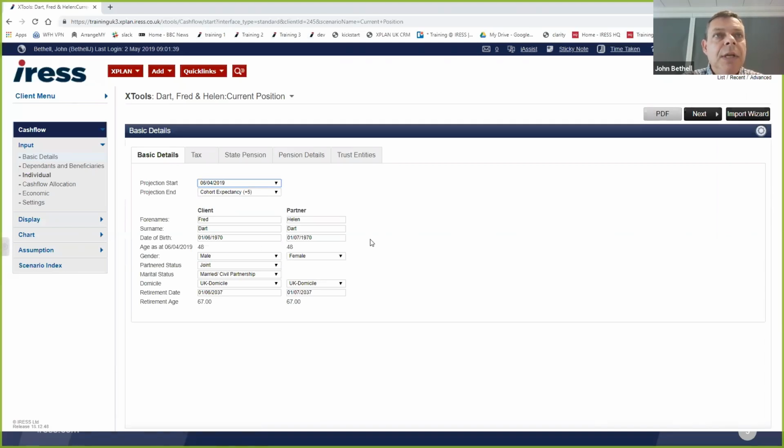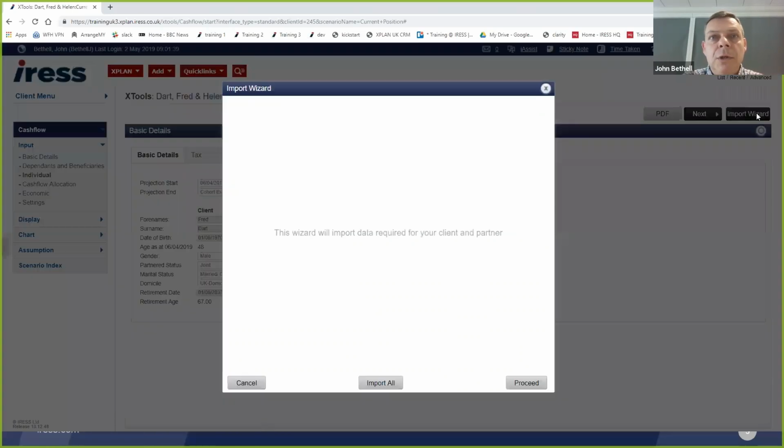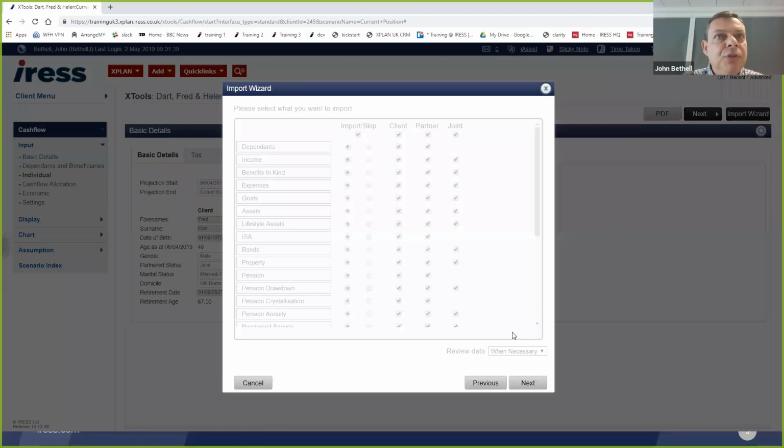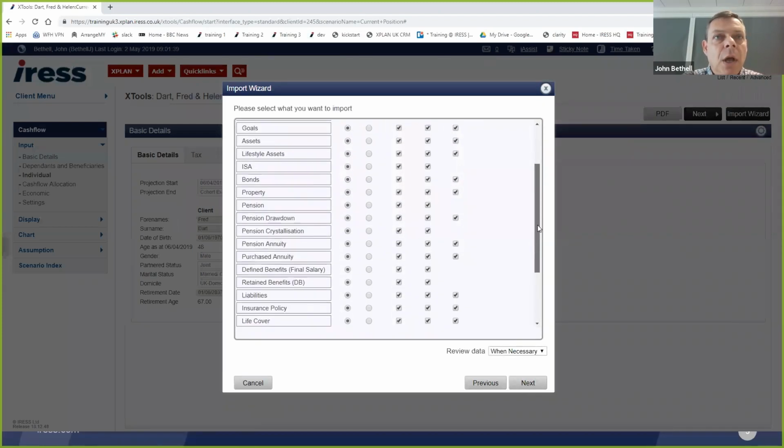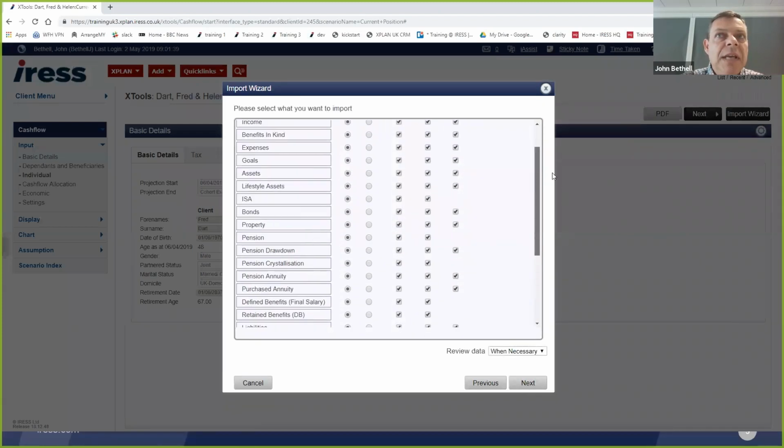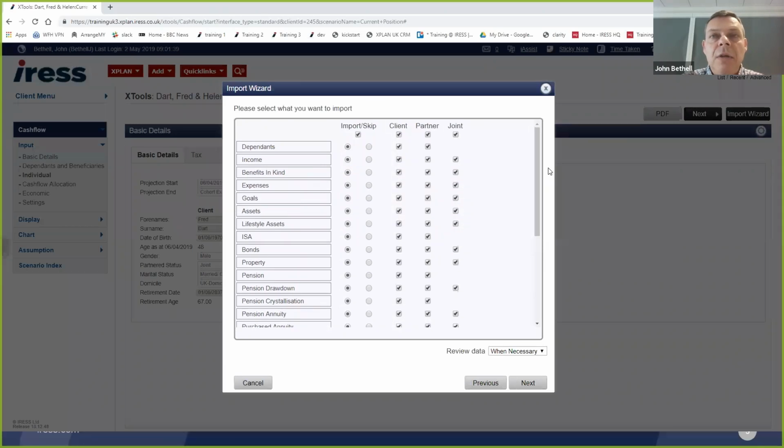So the next thing I'll need to do is to bring the information from Xplan into the Cashflow tool, but I do that via the import wizard. And I could just press import all, and that's quite quick and easy. It'll just upload the information. I'm just going to click proceed today so that you can see what sort of comes through. So this isn't a lightweight integration, this is a full integration. And I can control what comes in. So if I just want to bring in the pension information, I can.